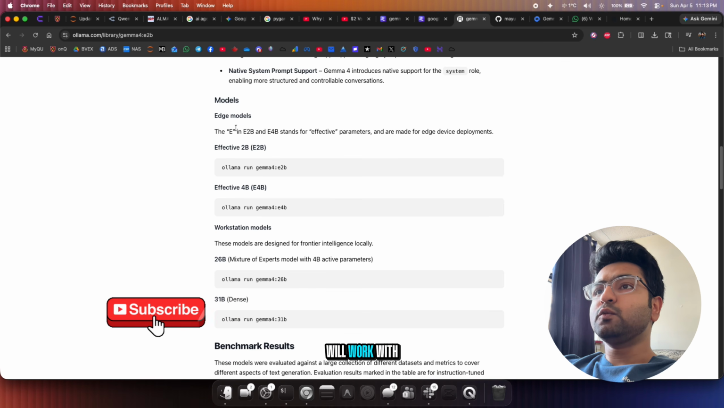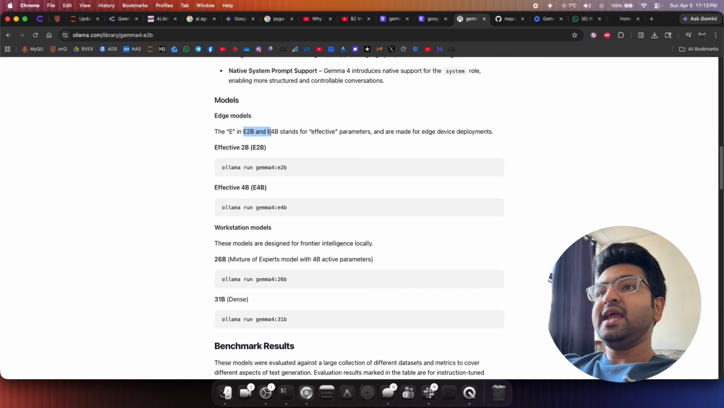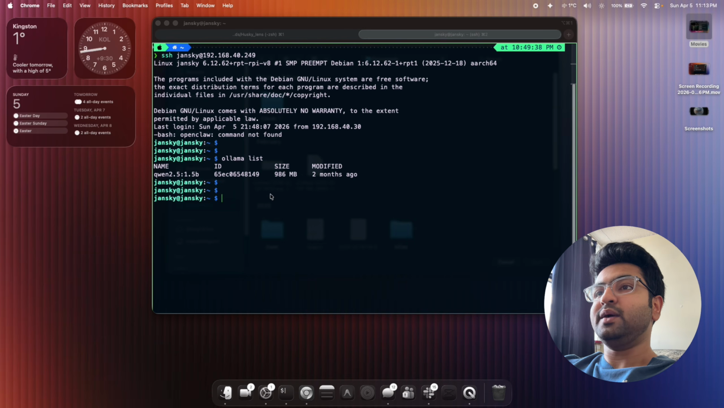Okay, so we will work with the edge models because we are working on a Raspberry Pi, an 8GB version, and E here means effective number of parameters. I'm using 2, so basically this is 2 billion effective parameters. So let's pull that model in.